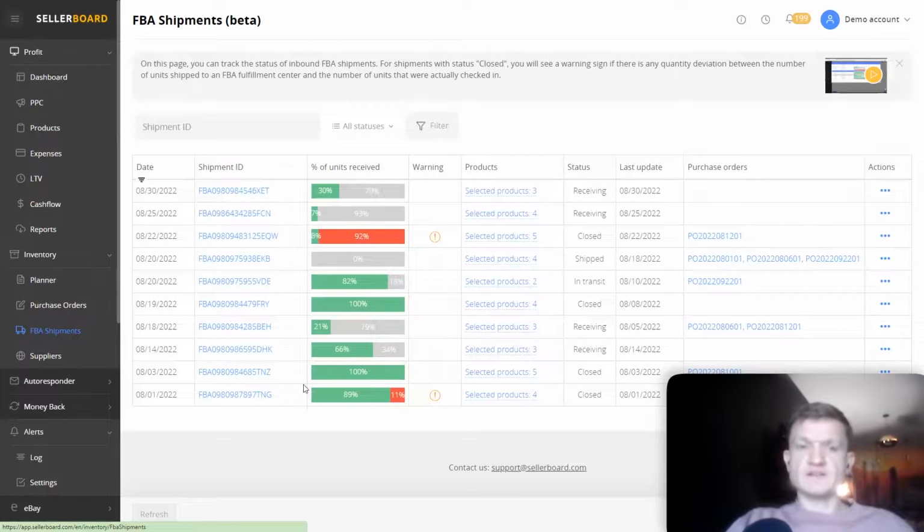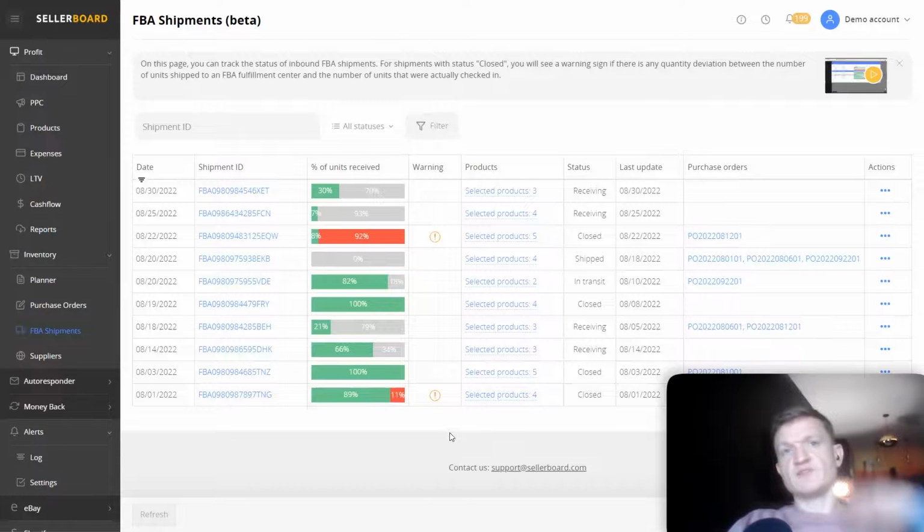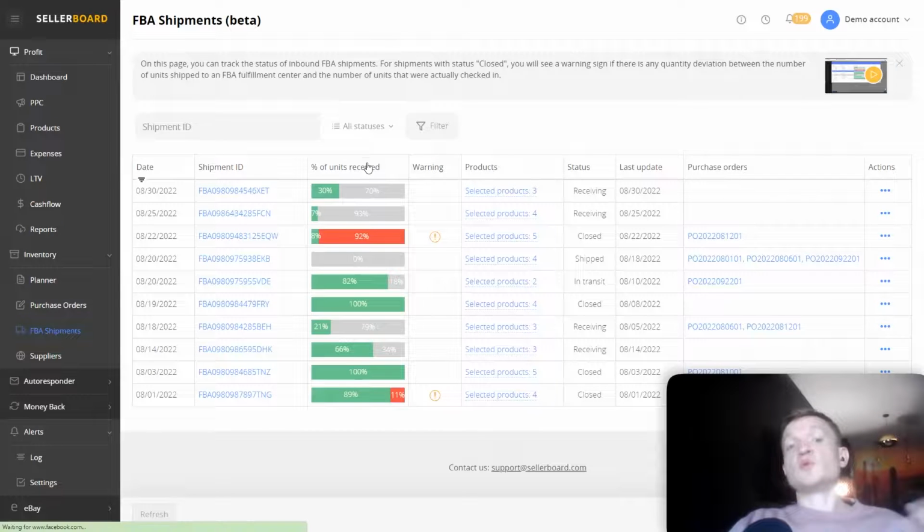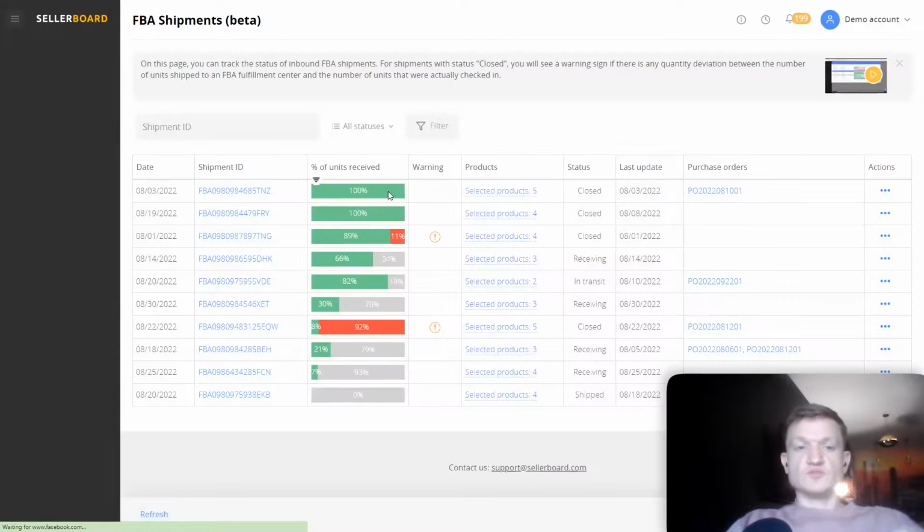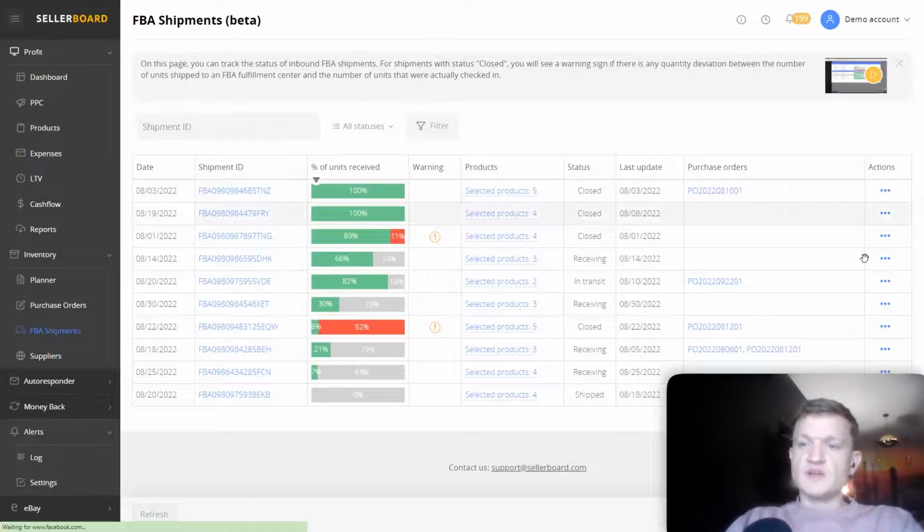You can also connect the alerts feature to the FBA shipments module and have alerts sent to you. So in this case, you should probably check the order, where's the difference, like here or here, between what was ordered and what arrived at the FBA warehouse, and then send a request to Amazon support to see what's the problem and why not all of the products have arrived to your FBA warehouse. Okay, this is the FBA shipments tab.